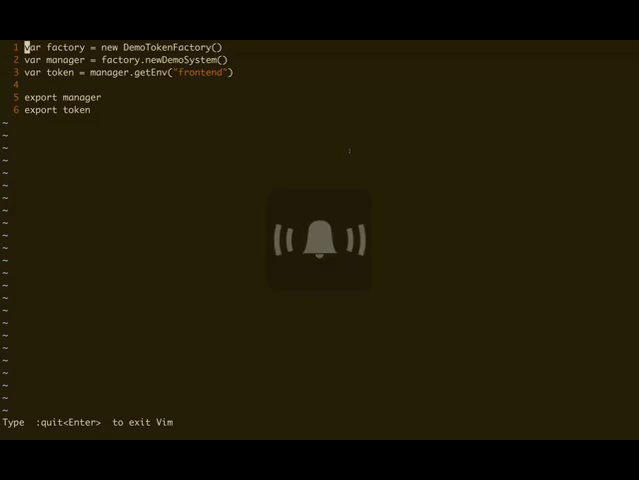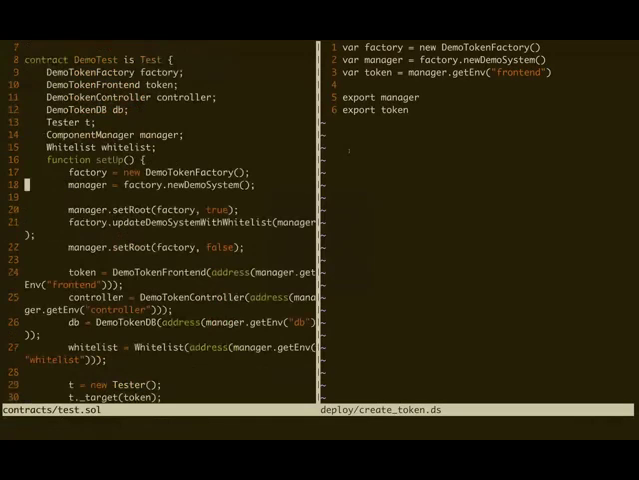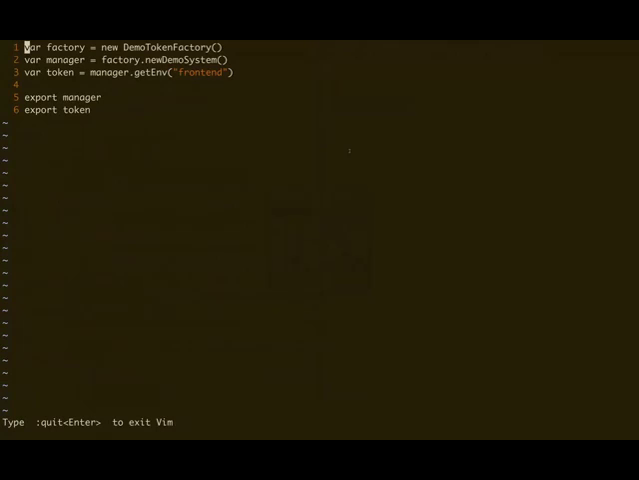Before, in the test, we have an EVM bytecode sequence of messages. So we make a new factory, then we call new demo system on the factory, and this is all happening atomically. Here, this is specifying a sequence of transactions that DAPL interprets. First it creates this transaction, which creates a factory. Then it does a call on that factory, saves the address, pulls the token address off the manager, and then exports all three.